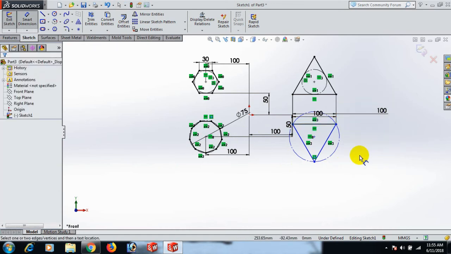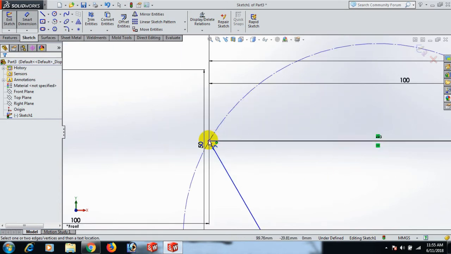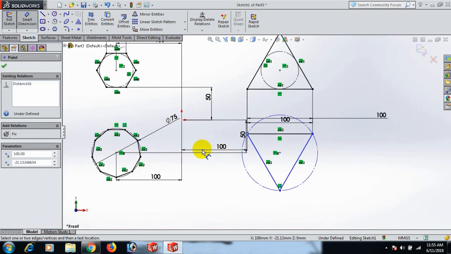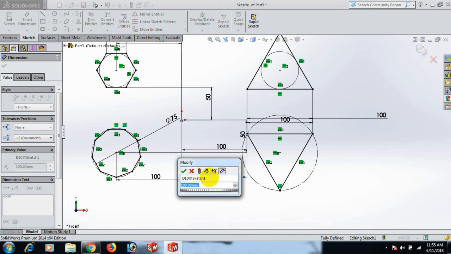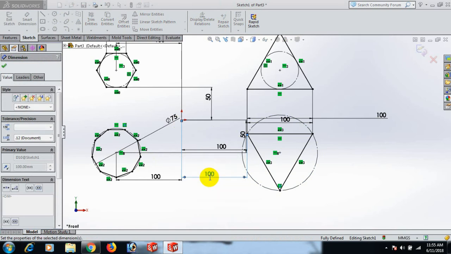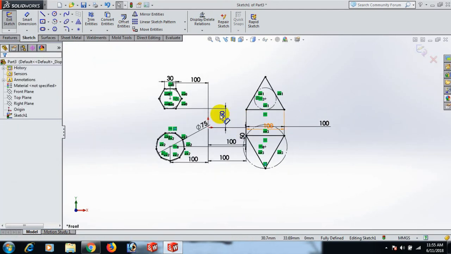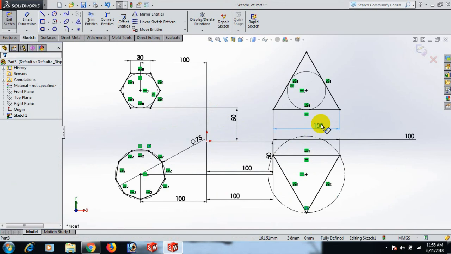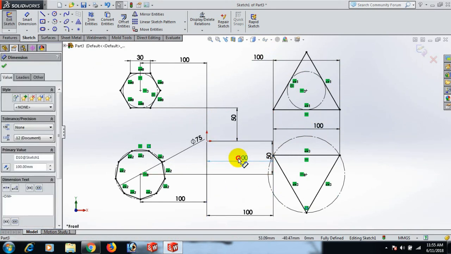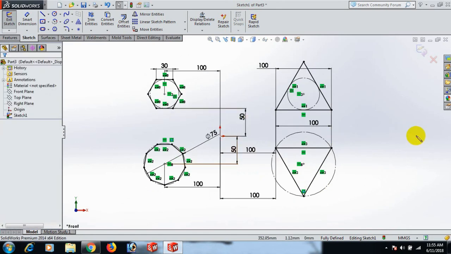Okay, this point and this point dimension 100. Select. Okay, make our job.